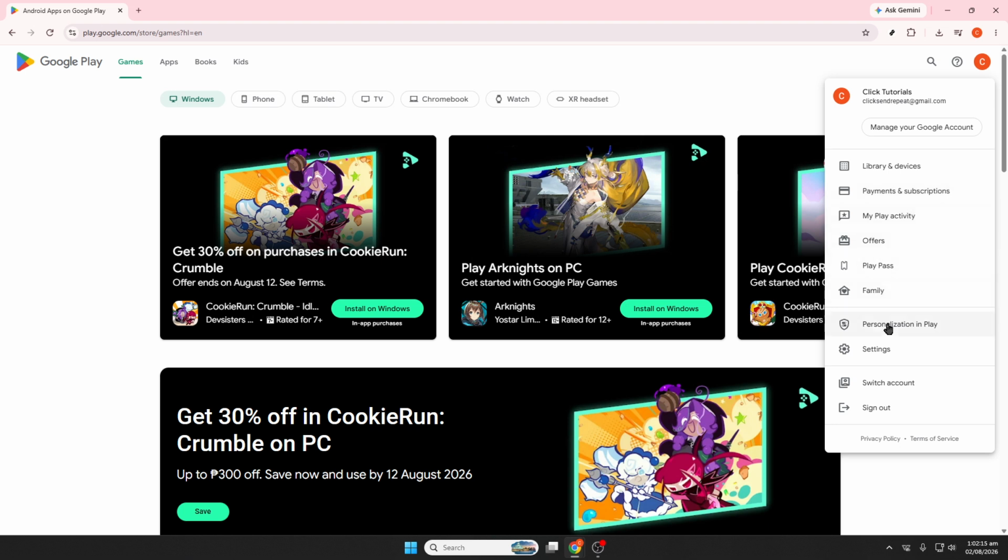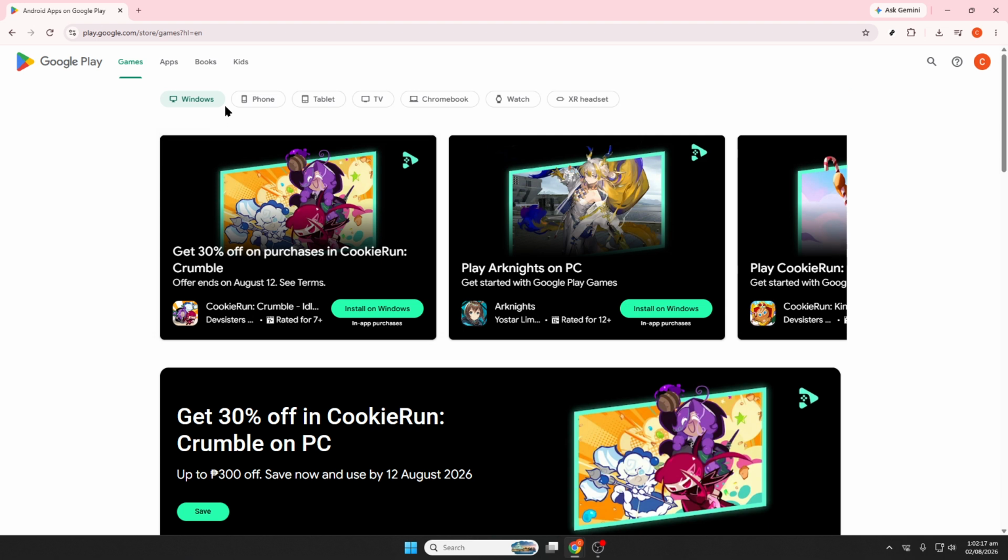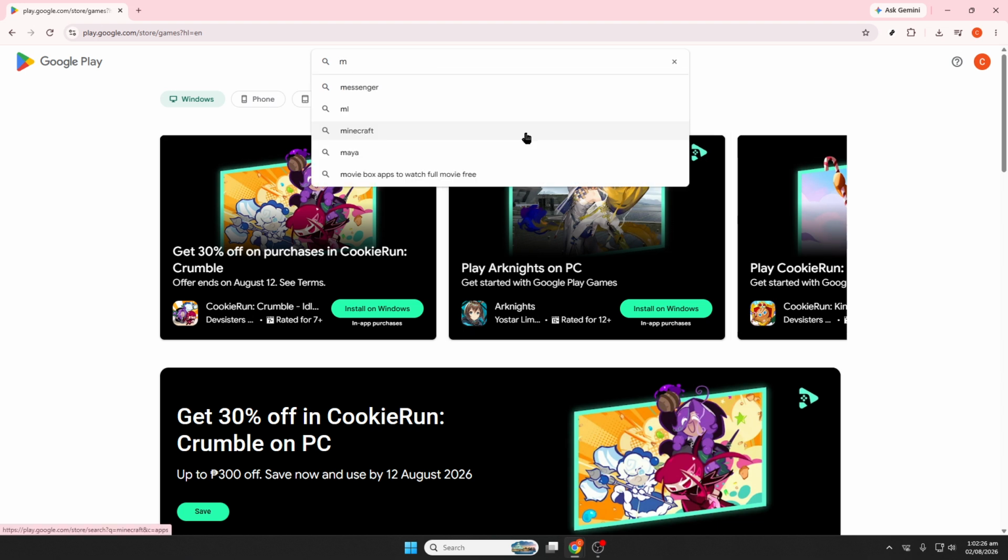After that, use the search bar at the top of the Play Store to look for the app you want to purchase. Type in the app's name, then browse the search results until you find the correct one. When you see it, tap on the app to open its details page. This page gives you a closer look at the app, including its description, screenshots, ratings, reviews, and price. Taking a quick moment to review this information can help you confirm you're buying the right app.